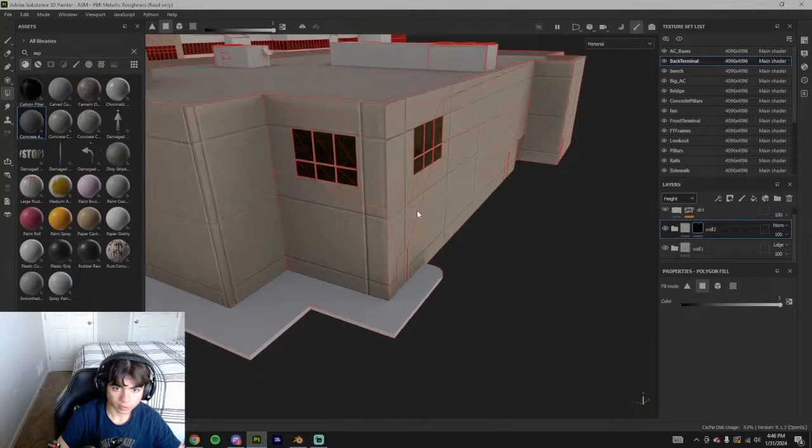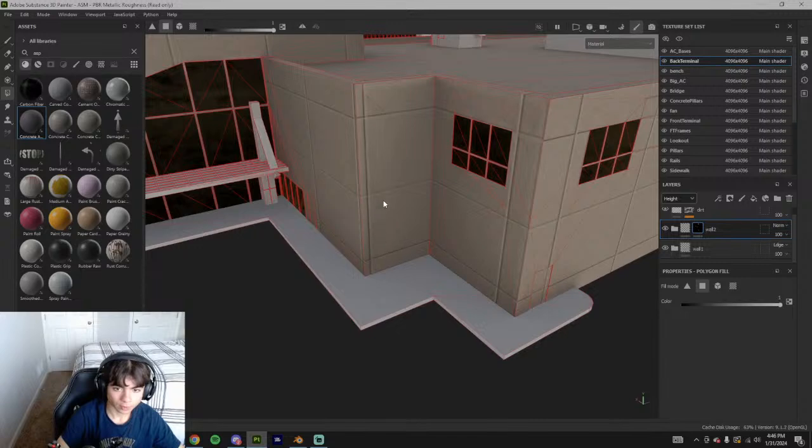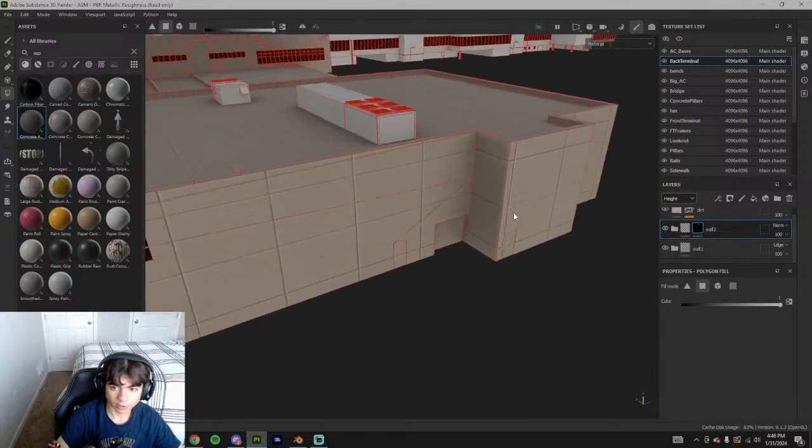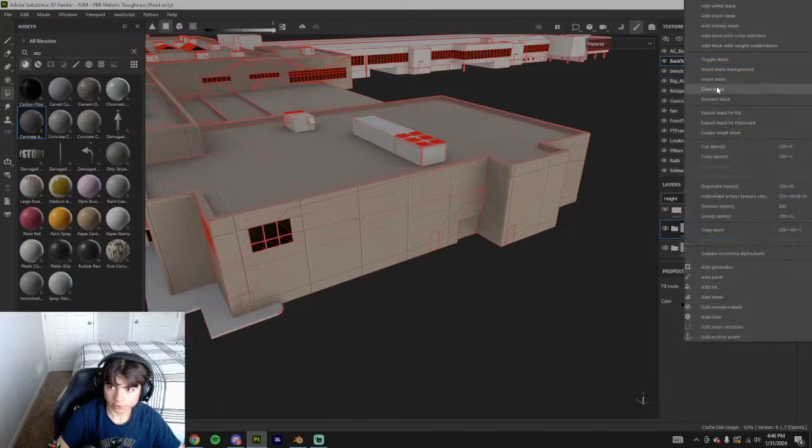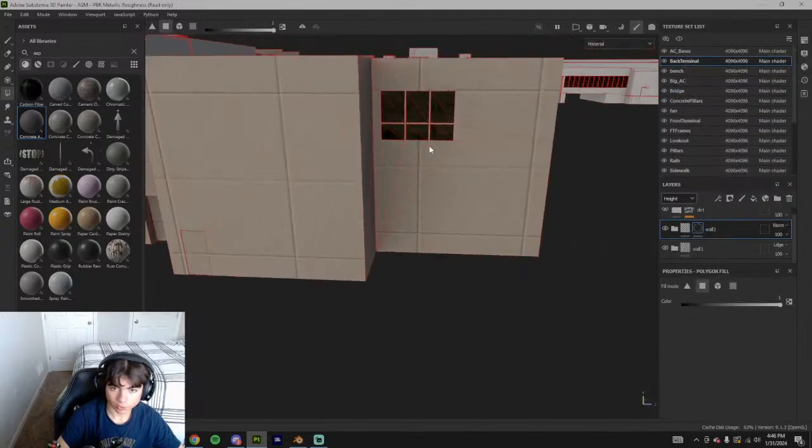Okay, hold on. Okay. I'm doing all of the ones. Wait. I'm gonna clear the mask. It's only the ones that are facing this way. Those are the only ones I need to adjust here.